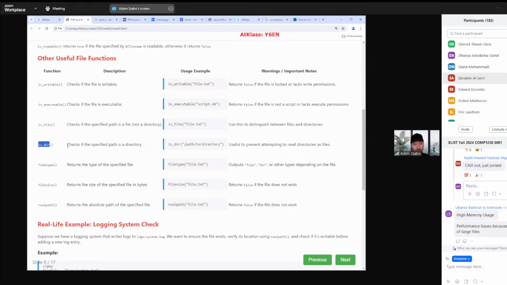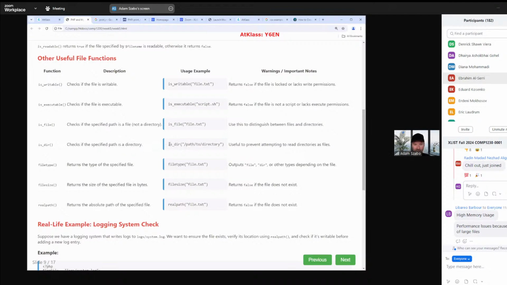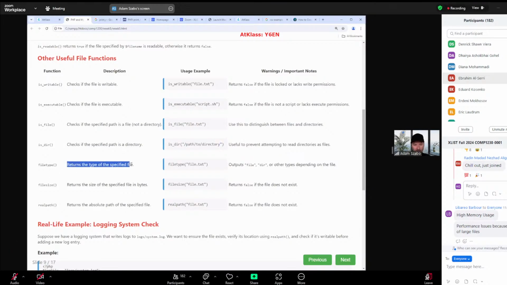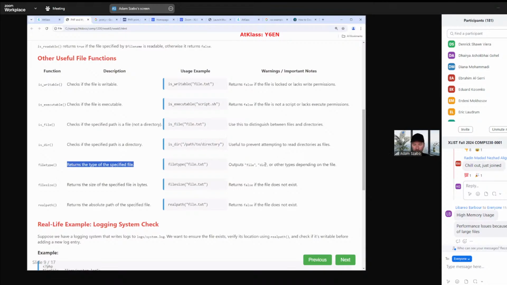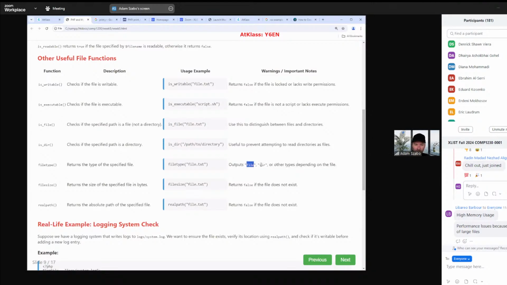is_dir checks if the specified path is a directory. So you have is_file and is_dir, same thing. filetype returns the type of the specified file, so it outputs file, dir, or another type depending on the file. Not so much is it a JPEG or a text file, but whether it's a file or a directory, right? Then you have filesize, in bytes. You get the file size back, or false if it doesn't exist. And then realpath is the absolute path of the specified file, right?